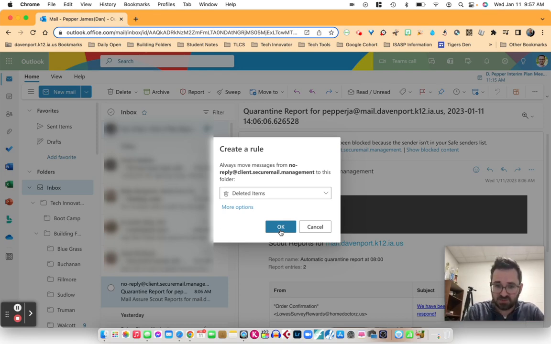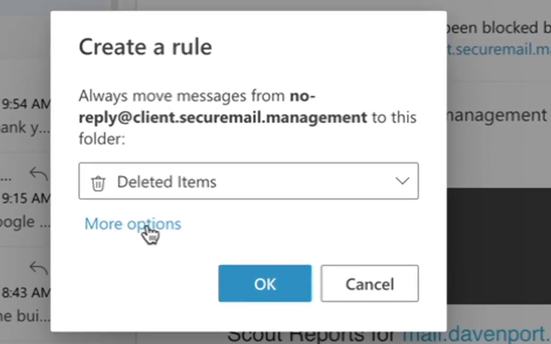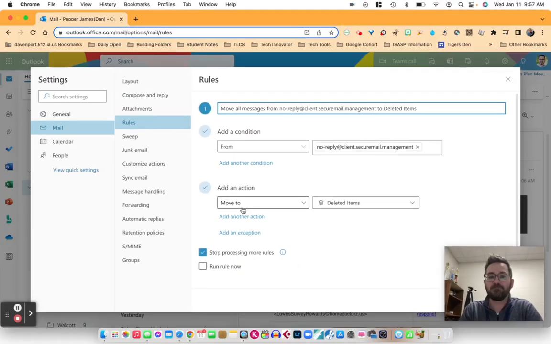will move into deleted items. Now, there's a couple of things that I've noticed and I didn't pick up, so I'm actually going to add one more criteria to this. So how do you do that? Well, you see this more options. I'm going to click on that.